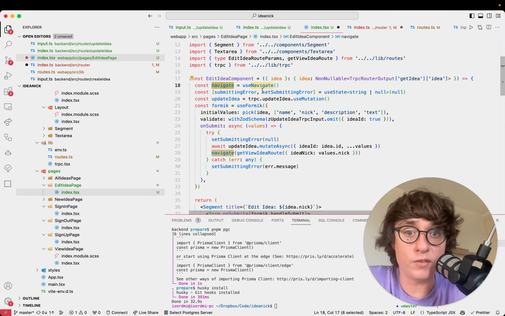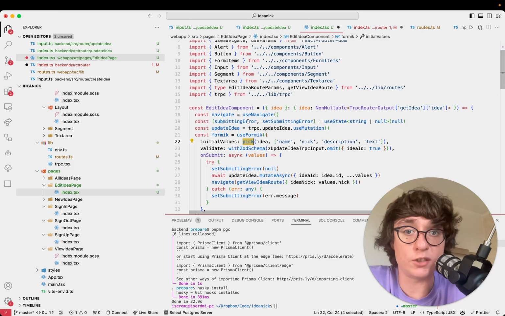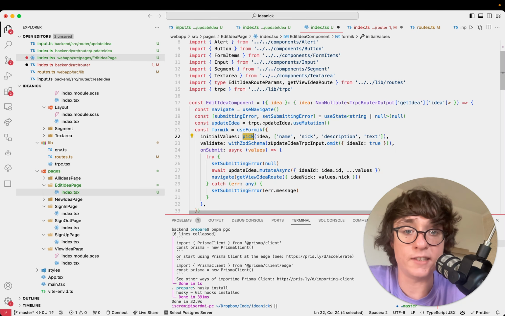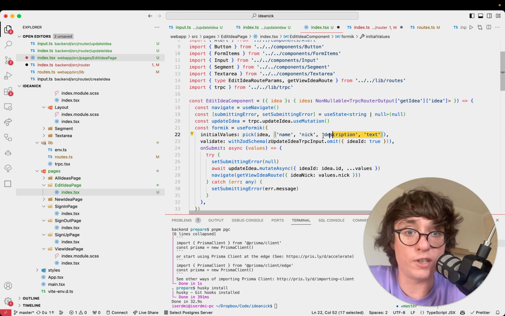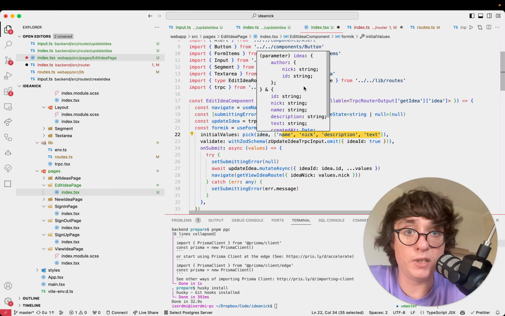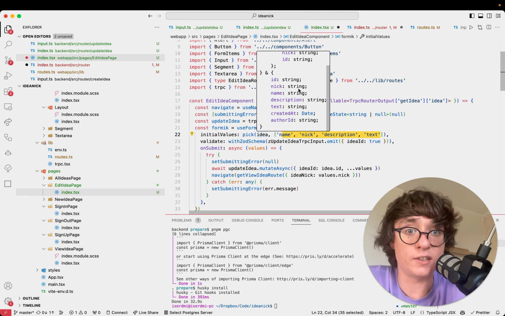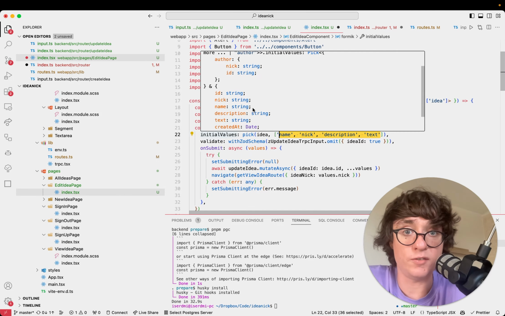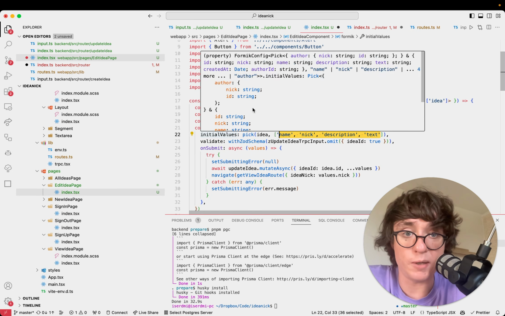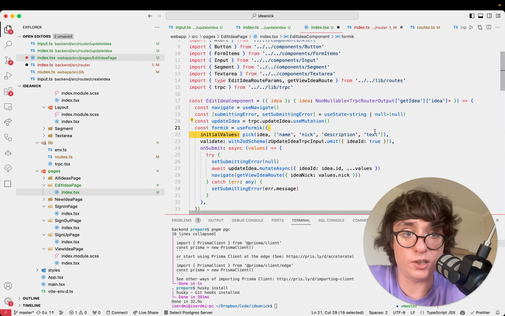Here's what we use navigate for: submitting error, mutation update idea. In Formik initial values, we use Lodash's pick, which we took from Lodash, to pass the idea and an array of the elements we need, because the idea contained more. There was also the author, createdAt, and we only need these fields because these are the only fields we edit. All right, we have the initial values, a hard-to-read type, but you can tell what will be there from this line.